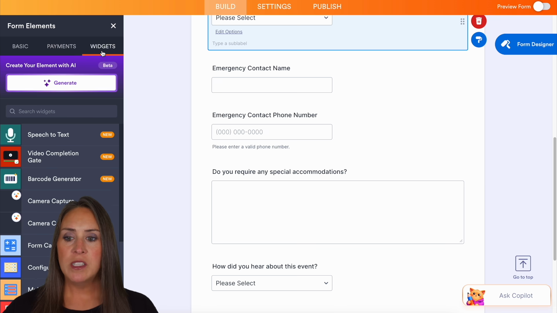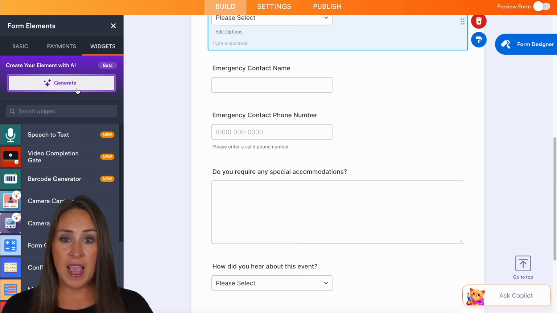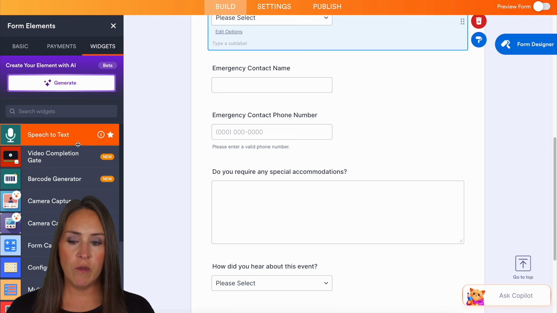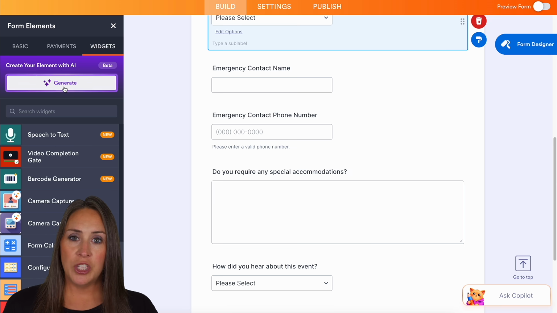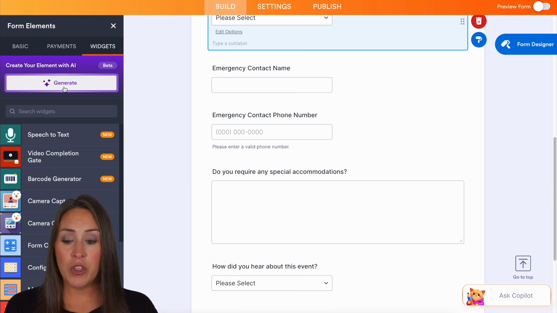And then, of course, we have some widgets, and you can even create a widget by AI. So if you can't find what you're looking for, you can actually ask Podo to create a widget that is specific potentially for your event.